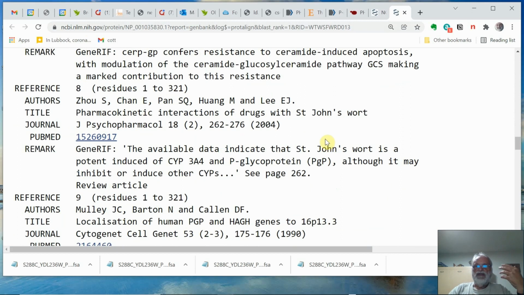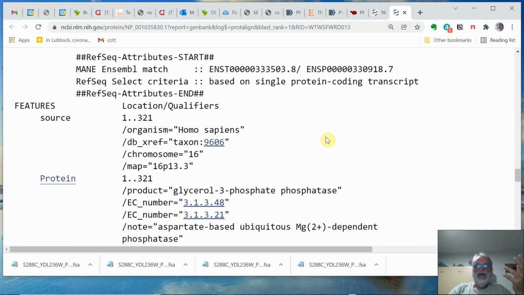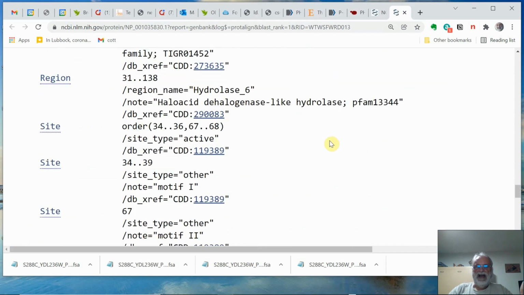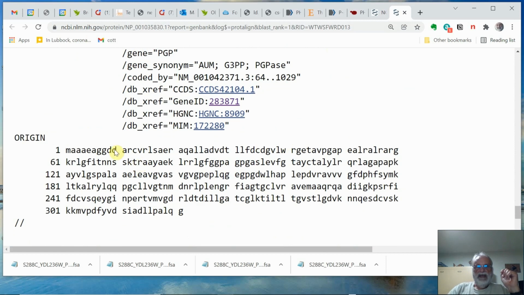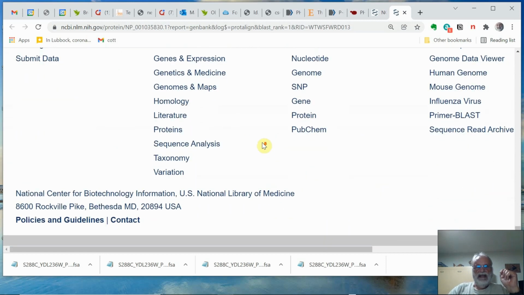When I first start working on a new protein, what I will always do is go ahead and do a search like this, just to find references, find out a little bit about the enzyme. Here's the sequence of it, and that sort of thing.